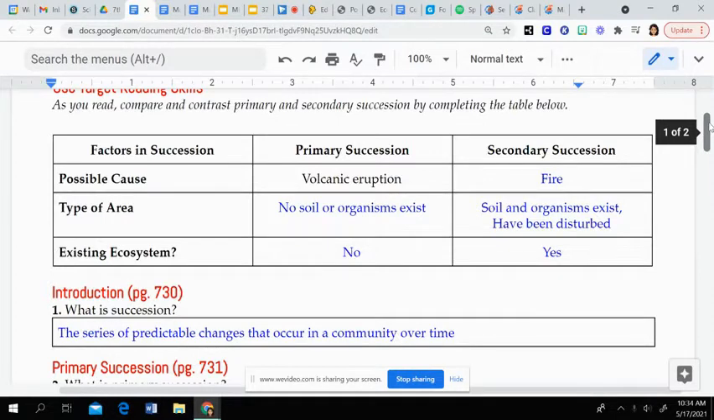The possible cause of primary succession, you already had volcanic eruption filled in. For secondary succession, a possible cause could be a fire. The type of area, there is no soil or organisms in primary succession, but there are soil and organisms in secondary succession. They've just been disturbed or displaced. Then there is no existing ecosystem in primary succession. It's just barren land. There's nothing there yet, but in secondary succession, there already is an ecosystem. It just might have been disturbed or changed.